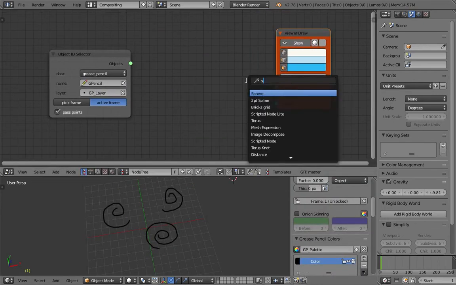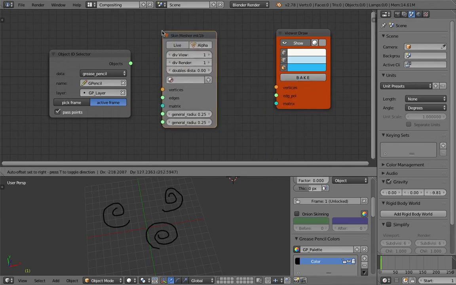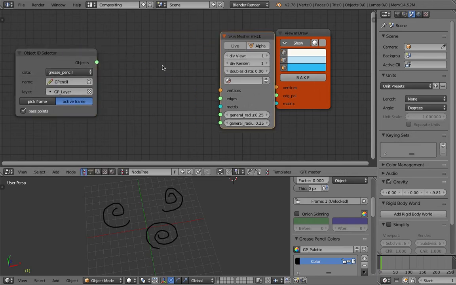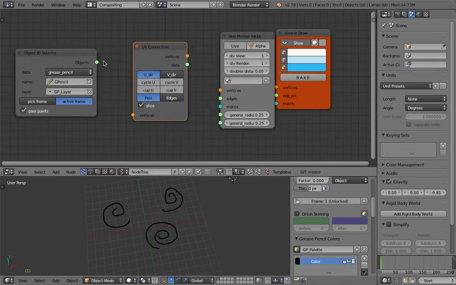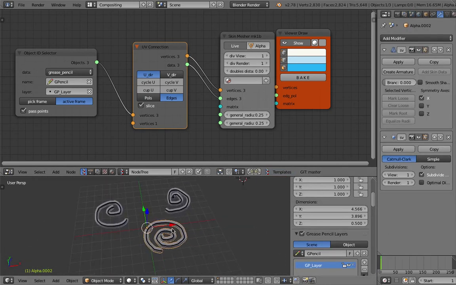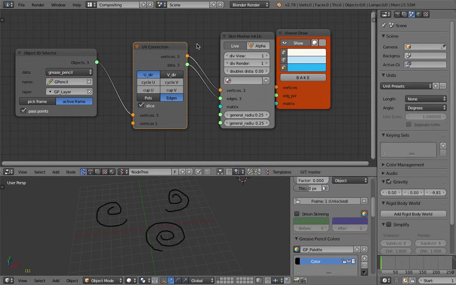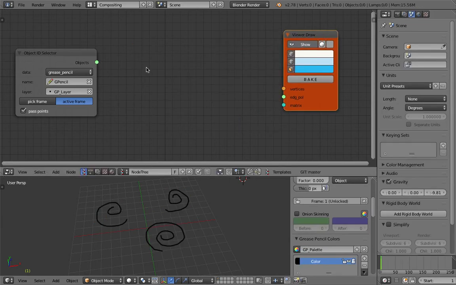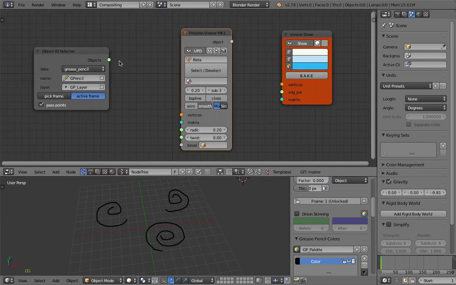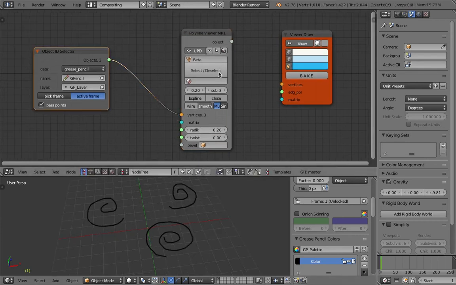In fact, you can do the same thing in Sverchok, of course. We have the skinner nodes. You just plug in the, oh, actually you need the UV connection here, vertices to edges, and make it live, and you get the same result. This is using the skinner mesh. But as you already know, Sverchok also has this polyline viewer that will actually generate a curve.